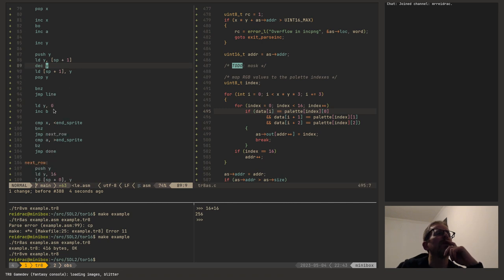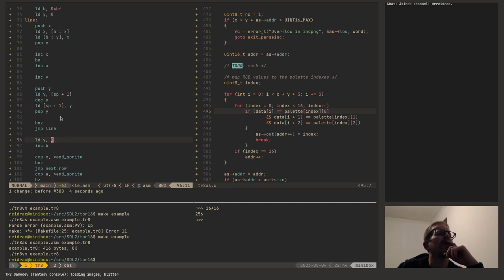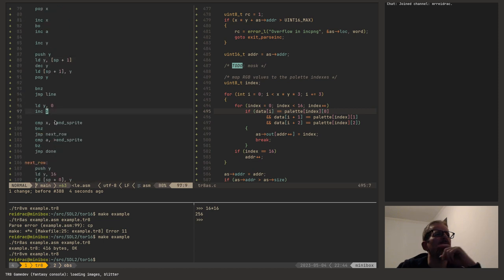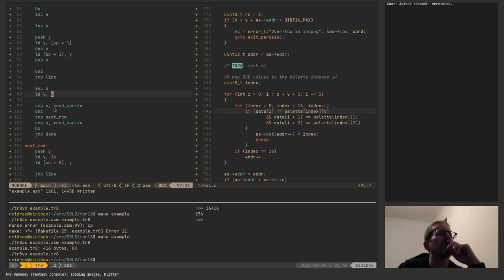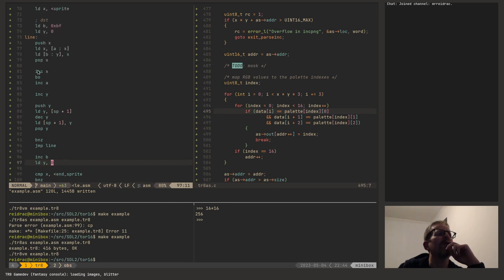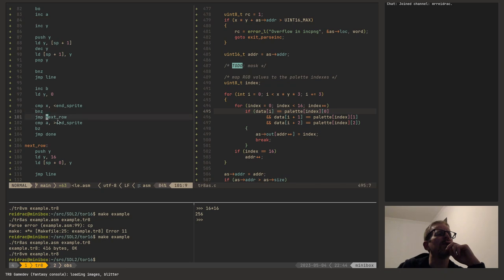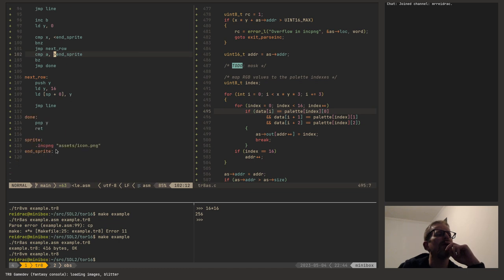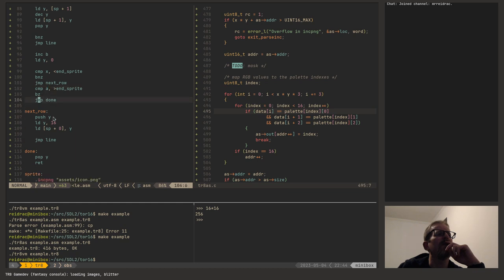If it's zero, then we are going to prepare the destination again. In this case, we increment B because we move one row down, and zero because we put it in the corner, right? Then we load the end sprite. No, we compare end sprite with X that we increase here. If it's not, then we prepare the next row. If it is, then we compare the higher address of end sprite with A. If it's equal, then we go to done.